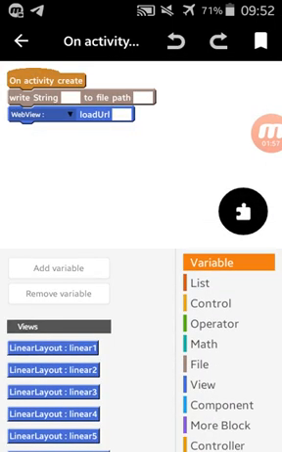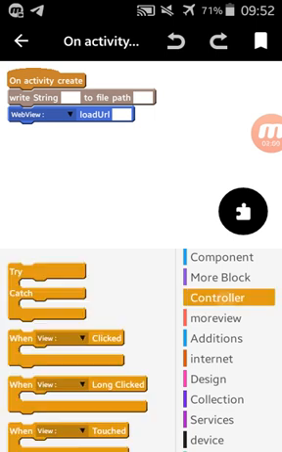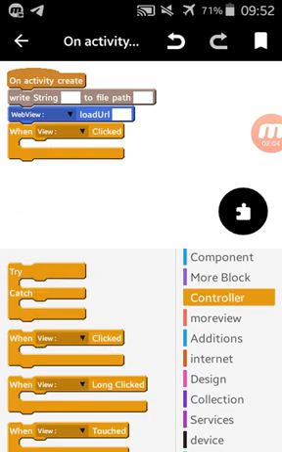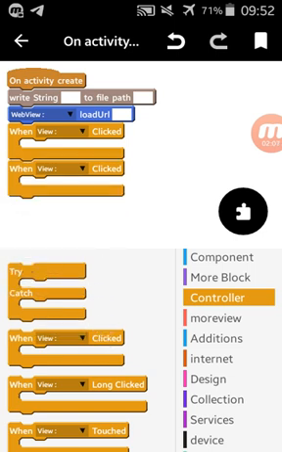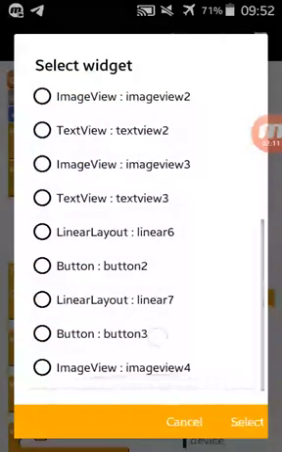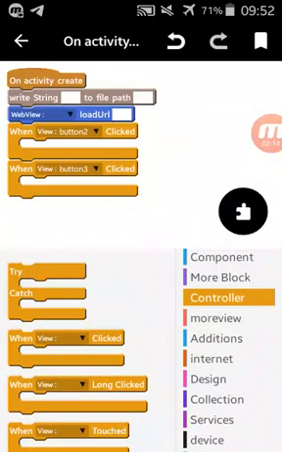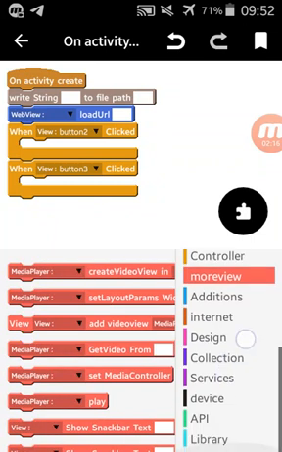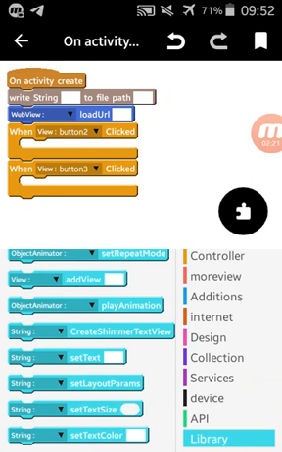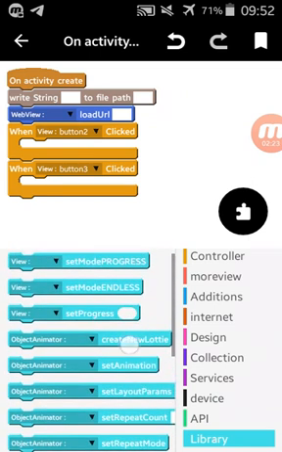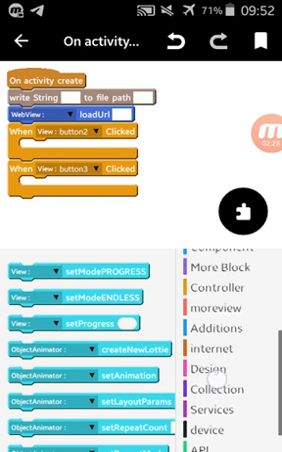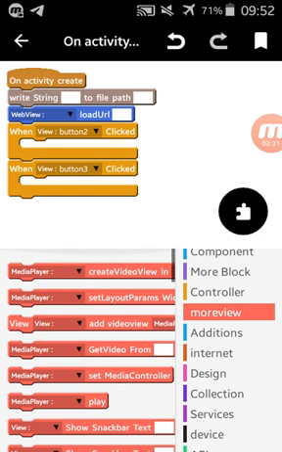First I will go to controller and use these two from button click blocks, button click 2 and button click 3. Also I will go to more view. I want to tell you that we have support for new libraries, more than, I will not tell you how many libraries. You will know that tomorrow. Okay, let's return to our work.